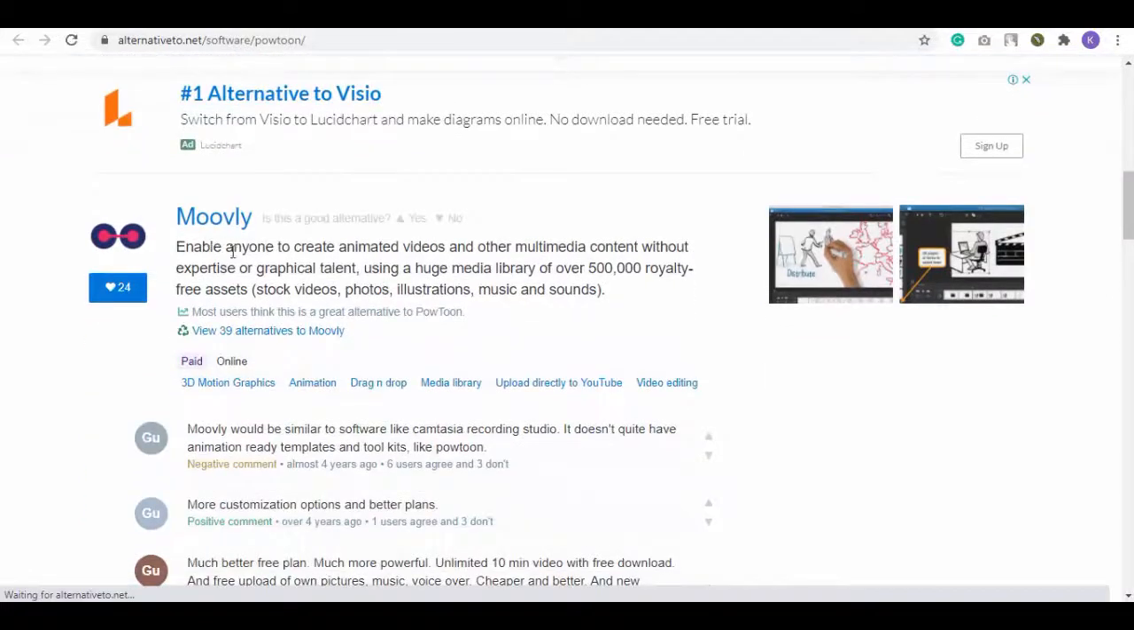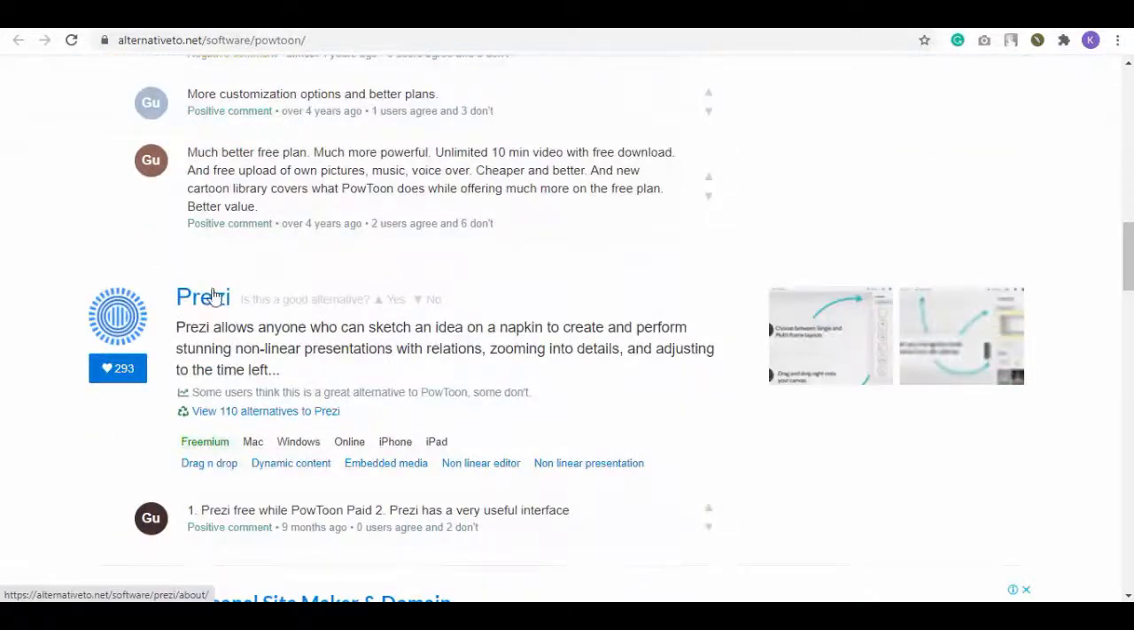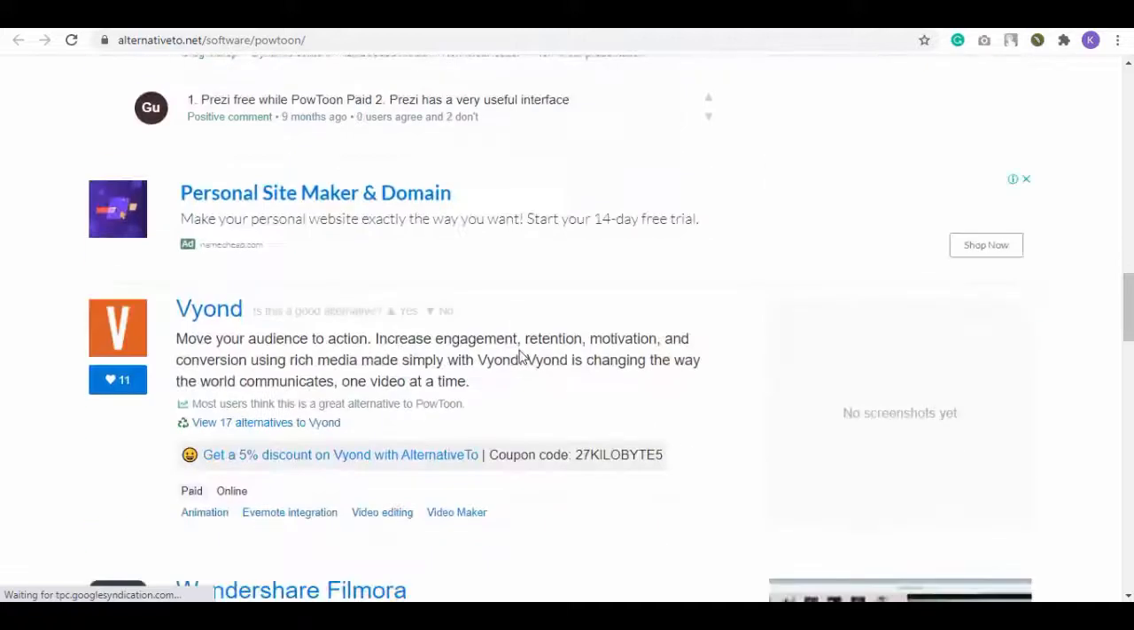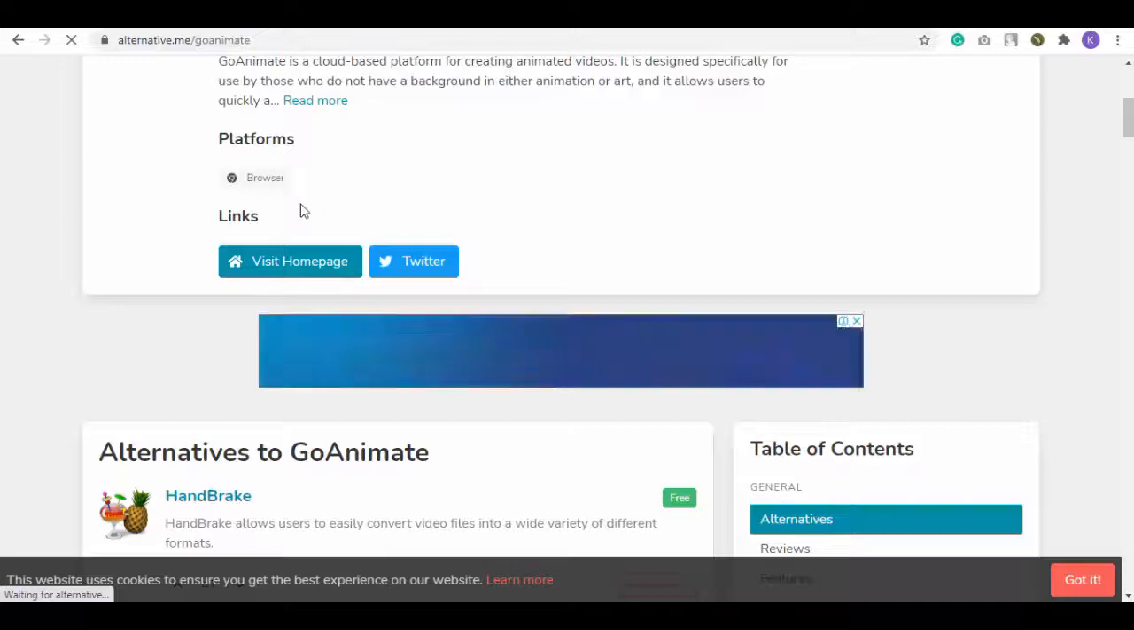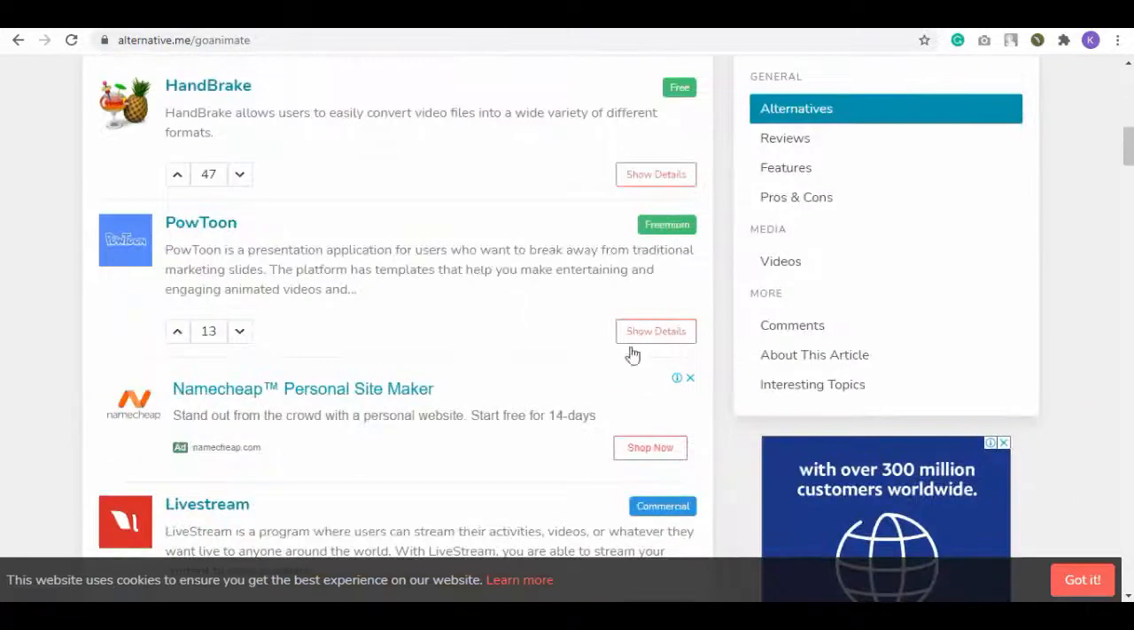On the next one, first we have Powtoon, then below a list of all alternatives. We can see all details by clicking on the Show Details button. Here first we have this main product, then again below we have all its alternatives.